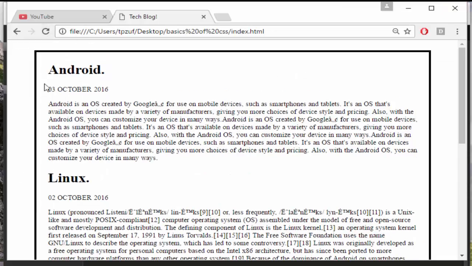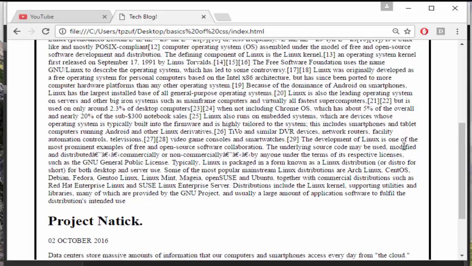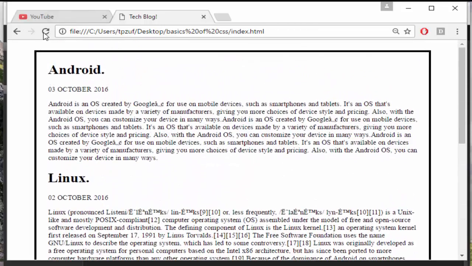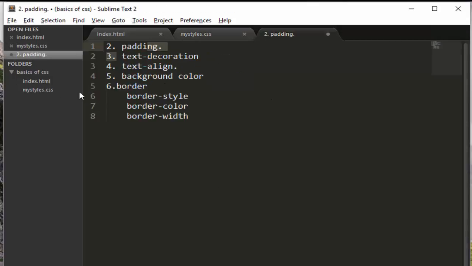Now you can see that there is a gap between Android and this. Like we have a gap everywhere, so it looks good, it's better, nice. Hope you guys enjoyed till this. Now there is one more exciting thing. We have completed border, we have completed padding.